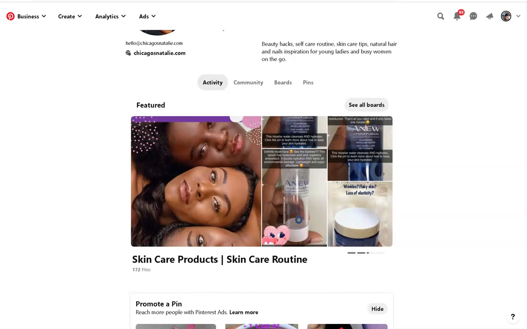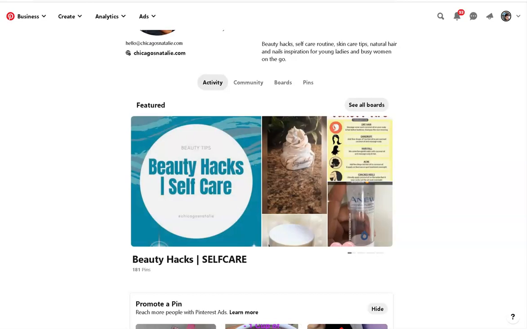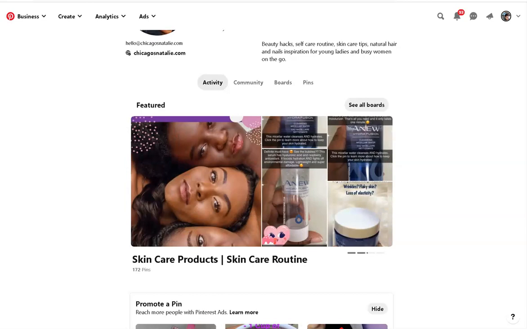So now that you've clicked on that to get to your profile, yours might look a little blank right now. Don't base yours on how mine looks. Remember, I've been doing this for a while. But if you scroll down a little bit, you're going to see activity, community, boards, and pins. So you're going to click on boards.